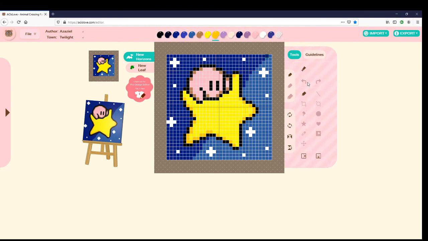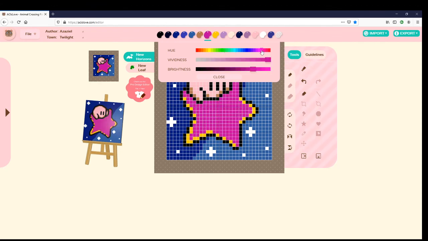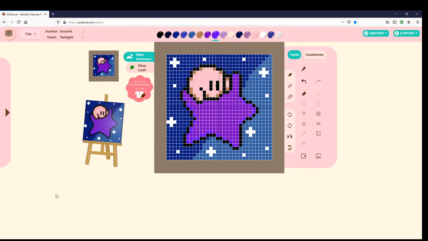Like if I wanted to change the color of the star, I can go to my tool, and I can say I want to change how that looks. I want a purple star. And now Kirby is riding a purple star. So it's pretty cool.